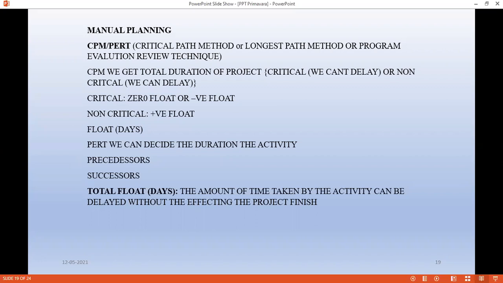Suppose you have done manual calculations, and in case any activity is delayed, then what happens? We have to recalculate the entire values. From where it is delaying onwards, for the rest of the activities we have to recalculate the values. That becomes more complicated when you go for manual planning. So manual planning is nowadays avoided, and we depend on the software itself.